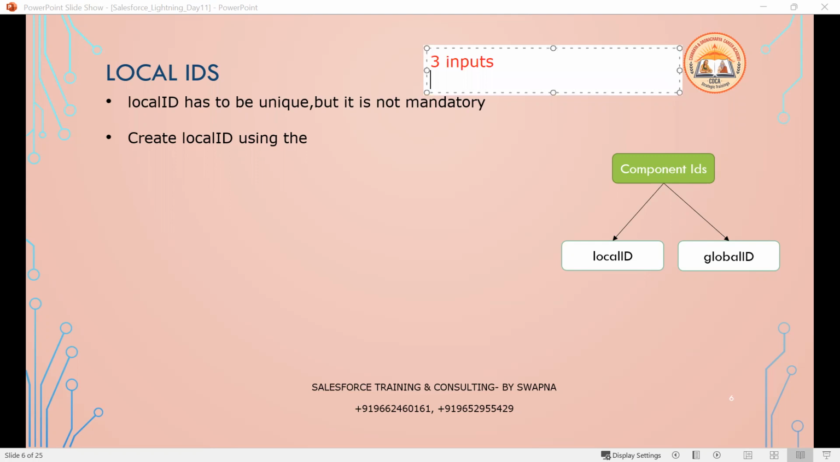it from the client. So it is not mandatory that every time every component, whatever Lightning component tags we are writing, every component needs to have a unique ID. It's not mandatory. If you think that 3 components should have the same local ID, you can go ahead and use the same local ID. So how do we create a local ID?